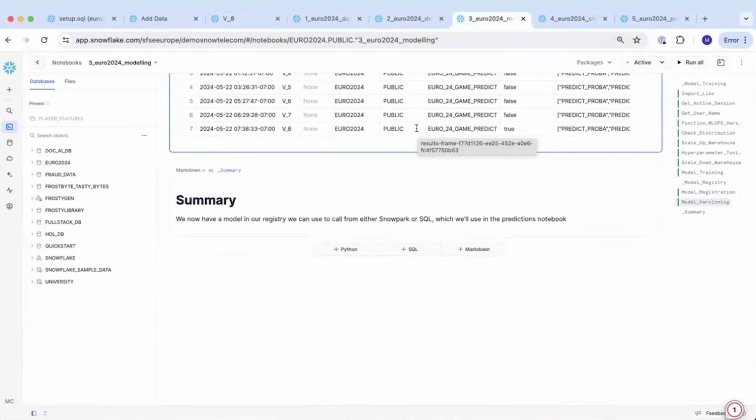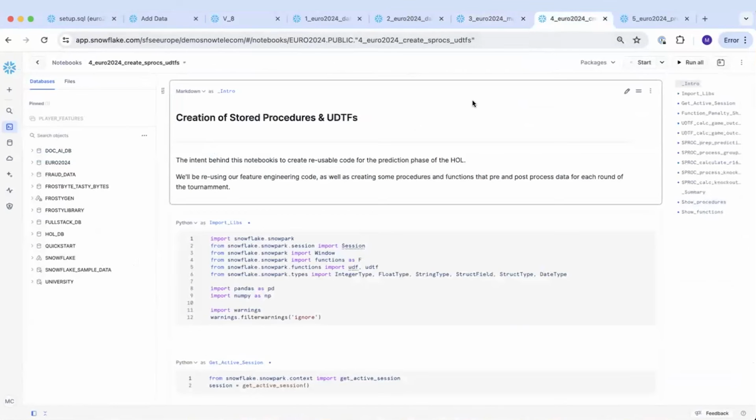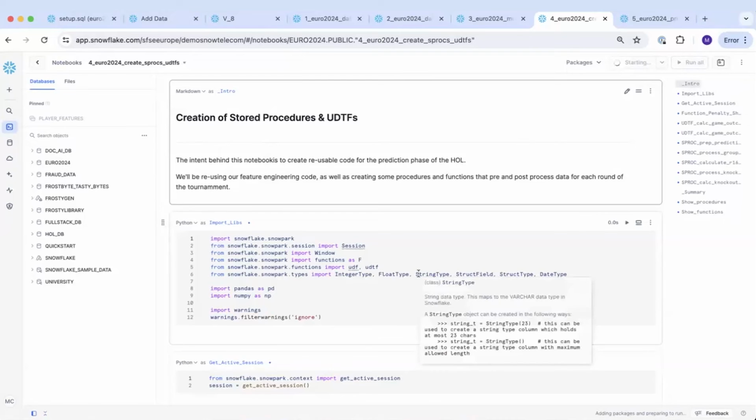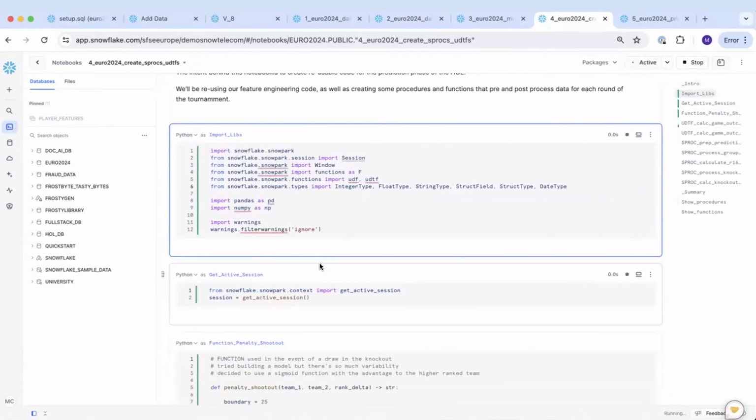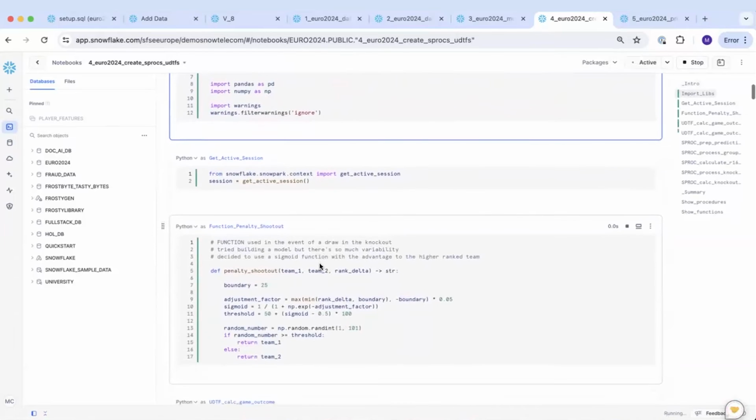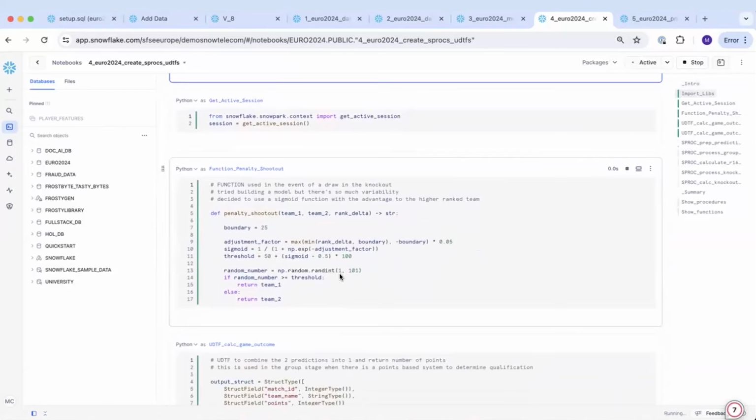Before we jump into the prediction, we have the notebook number 4. Simon, what can you tell us about this number 4 notebook? Thanks, Matteo. Okay, so if you could get us started then by pressing the run all, and we'll just step through. So again, importing the libraries, getting our session. So during this step, we're going to create some reusable functions, some reusable stored procedures. This is going to make our prediction pipeline a lot more lightweight and much easier to understand as well.